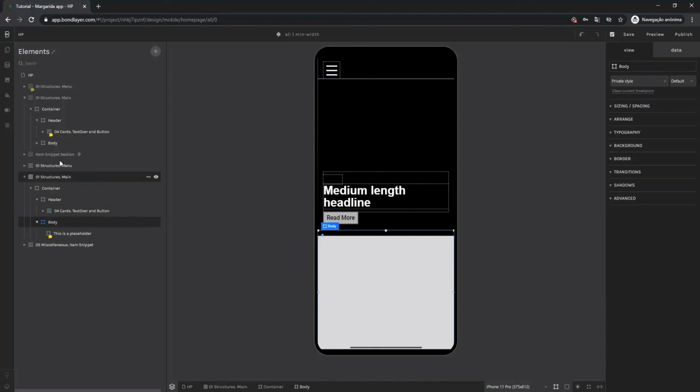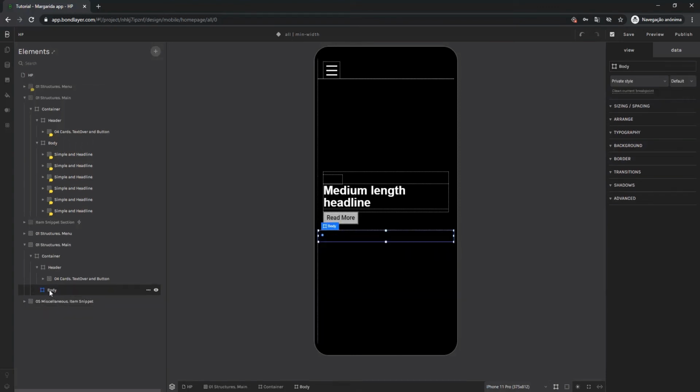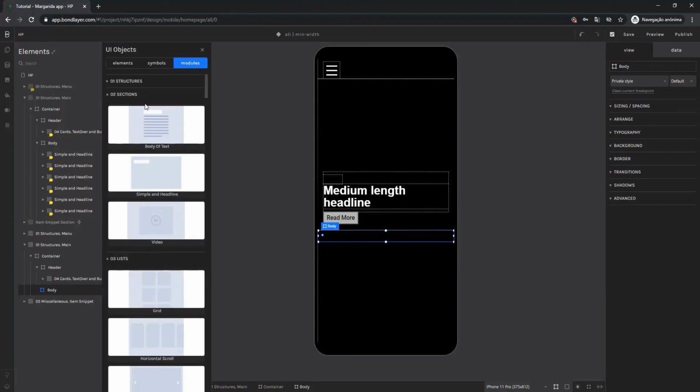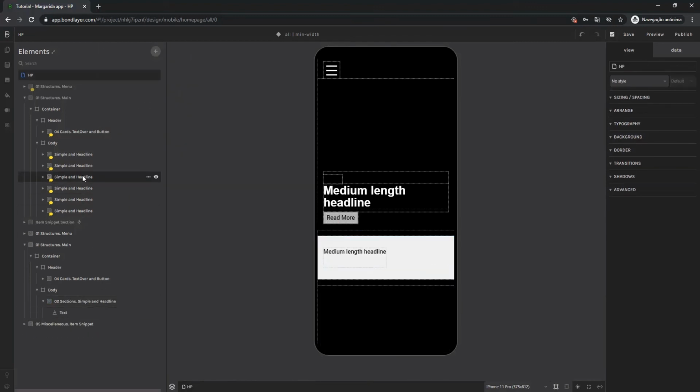We can now start to see something forming here. Now I'm going to come here to body and I'm going to see what we have here. So we have a series of the same sections as we saw in the beginning of this video. We had horizontal lists here. So I'm going to add this type of section here, but first I'm going to delete this placeholder. I'm going to come here to body and then to UI Objects and then to the modules where I'm going to have a simple and headline section.